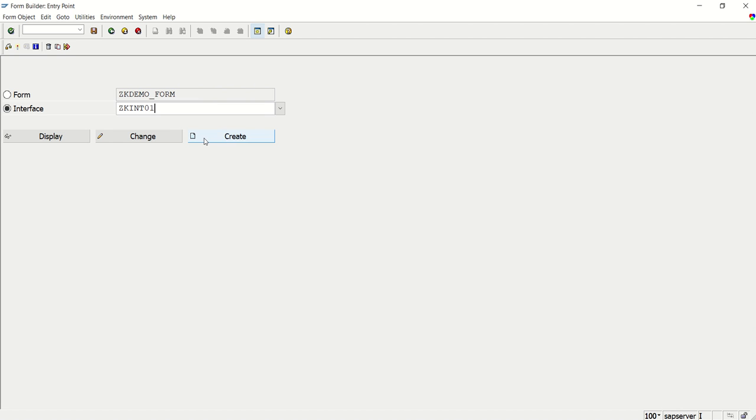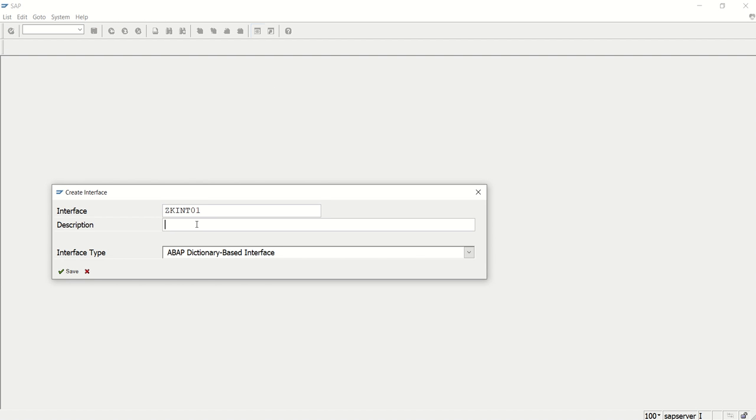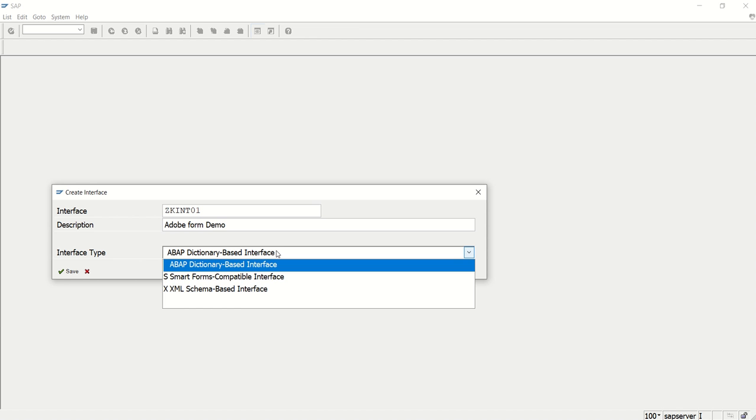ZKINT01, create. Adobe form demo, and here in the interface type we have three options.